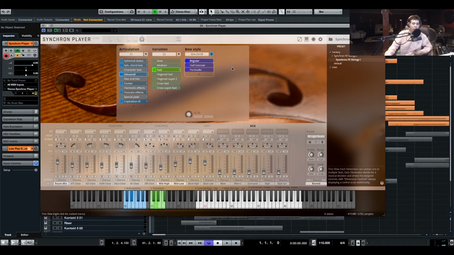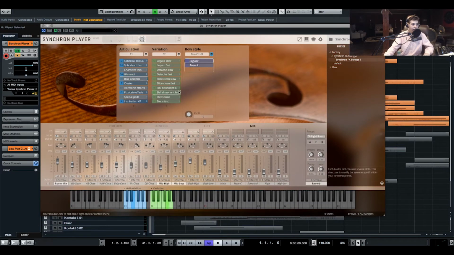This stuff is super helpful for aggressive action cues or super Joseph Bishara-esque horror scores. It's a super helpful tool. And of course, within each of these, you have so many different options. In each one of these different variations, you have different bow styles. There's tons of different possibilities with this library.